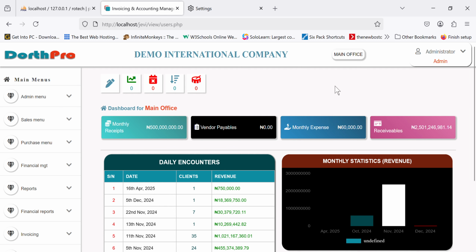So basically, this is our dashboard. When you log into the system, this is what you see as an accountant or as an owner of the business. At the dashboard here, we have first your monthly receipts, that is money that comes in monthly. We have your vendor payables, that's the vendors you are owing. You have your monthly expenses, the expenses you made monthly. Currently it's showing 60,000 naira. Then we have your receivables, which are those customers that are owing you, right?